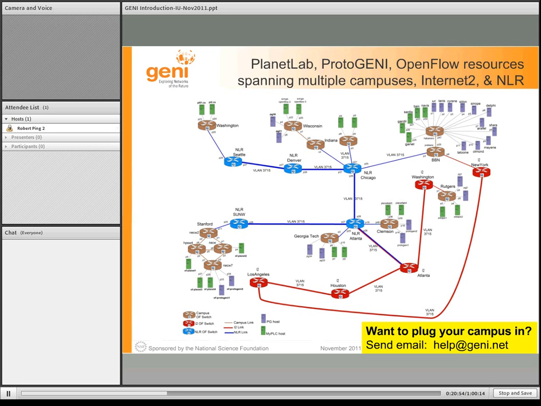So this backbone is in place. It's permanently set up with running that experimenters can connect. A lot of the growth plans in GENI for Spiral 4 include doing this backbone network.